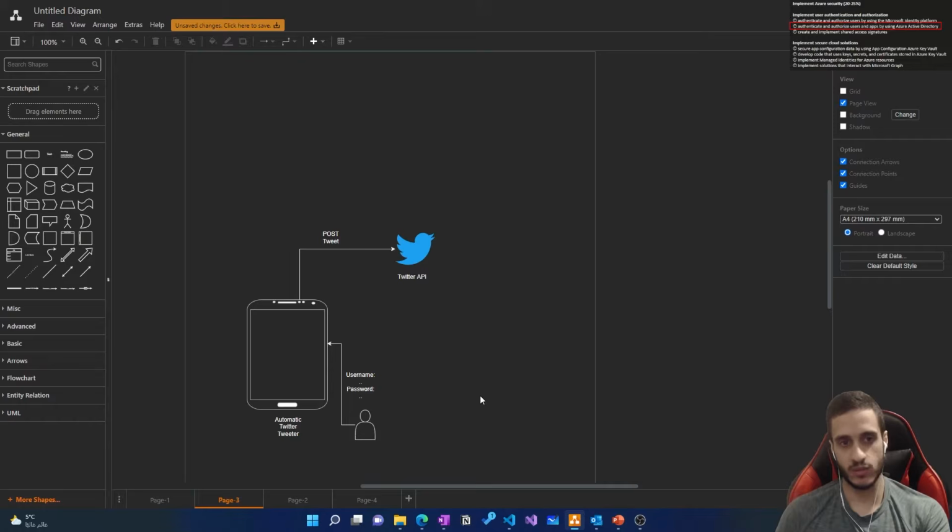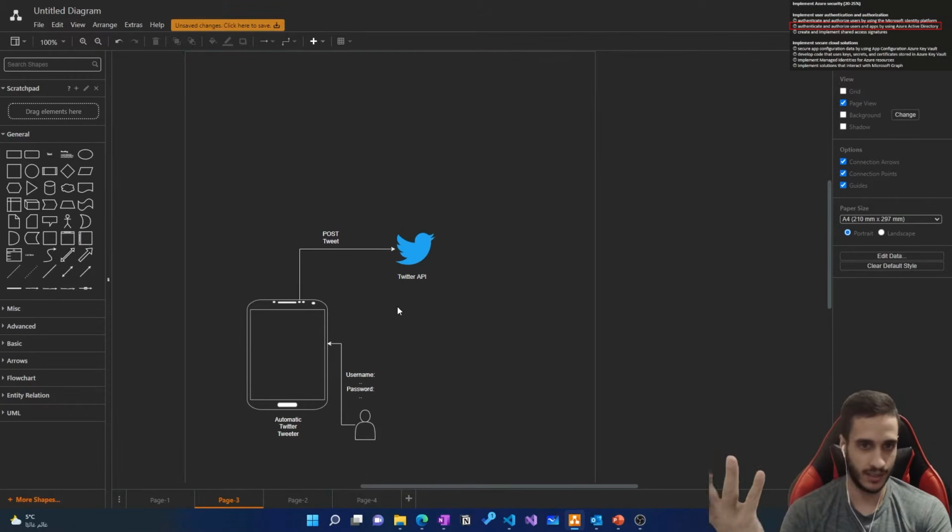So in the old days, without OAuth 2.0, let's say you built a very cool startup application called Automatic Twitter Tweeter that basically tweets on behalf of users. Now, in the old days, you could have the user simply share his username and password with your application, and then your application would simply use the user's credentials to post tweets on his behalf. Now, obviously, this is not ideal because we don't want users to be sharing their usernames and passwords with our applications to be able to access the Twitter API.